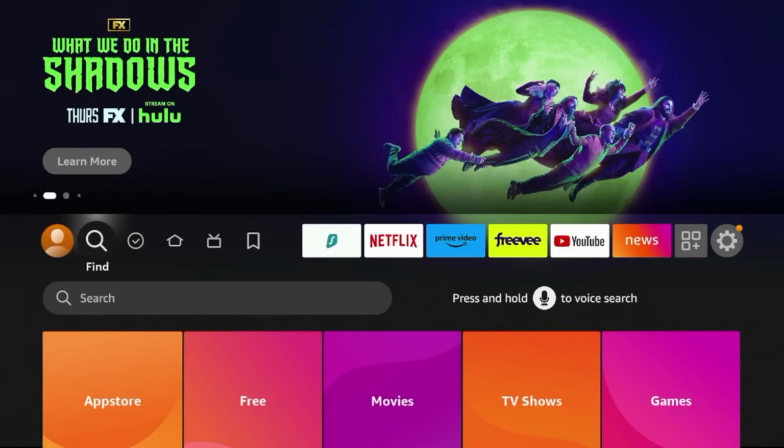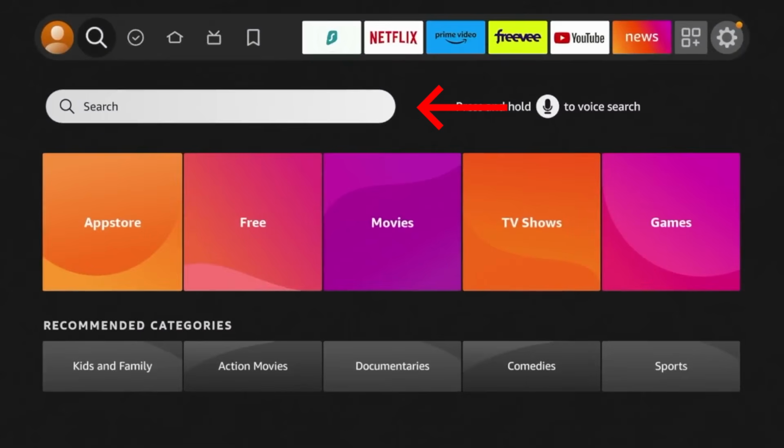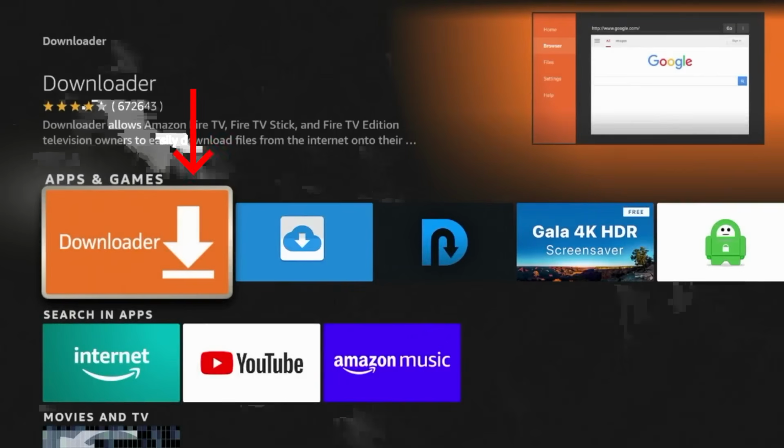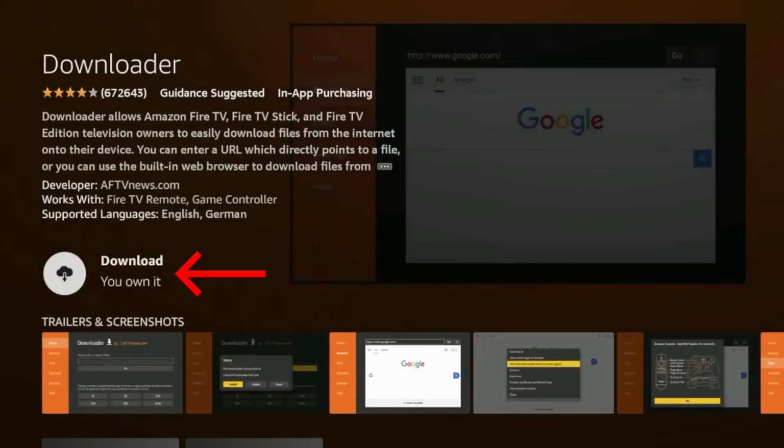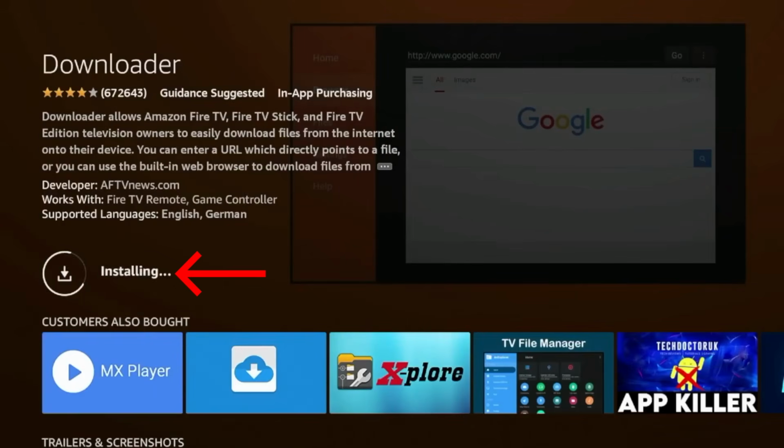Move to the search icon and select the search bar. Type in Downloader and open the Downloader app from the results. Click Get or Download and wait for it to finish installing. Once you see that it's ready to launch, don't open it just yet.